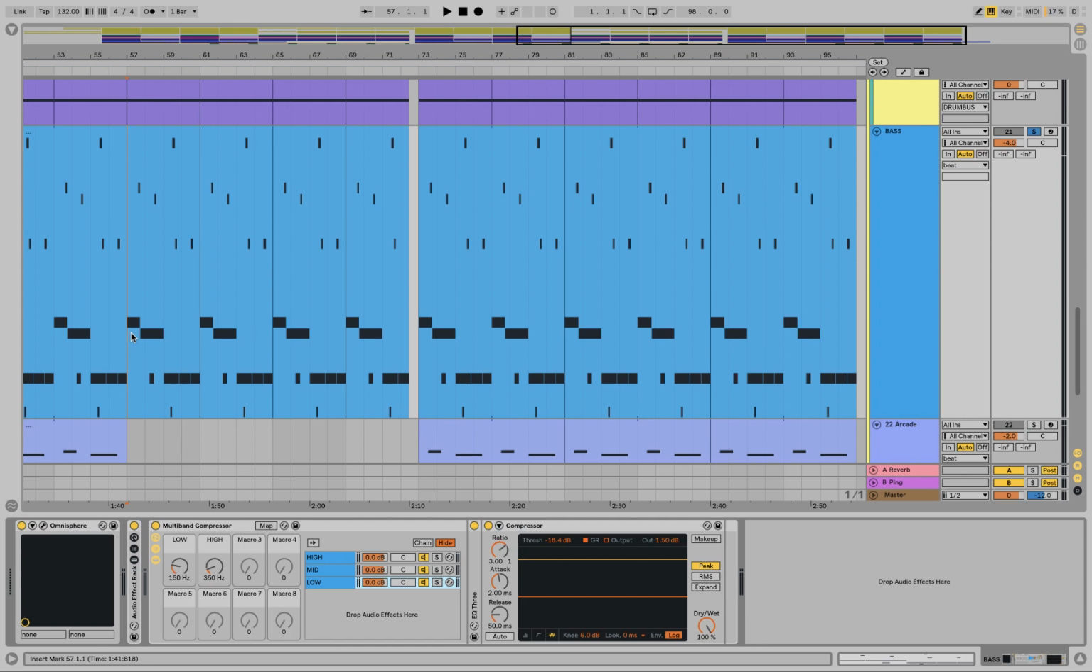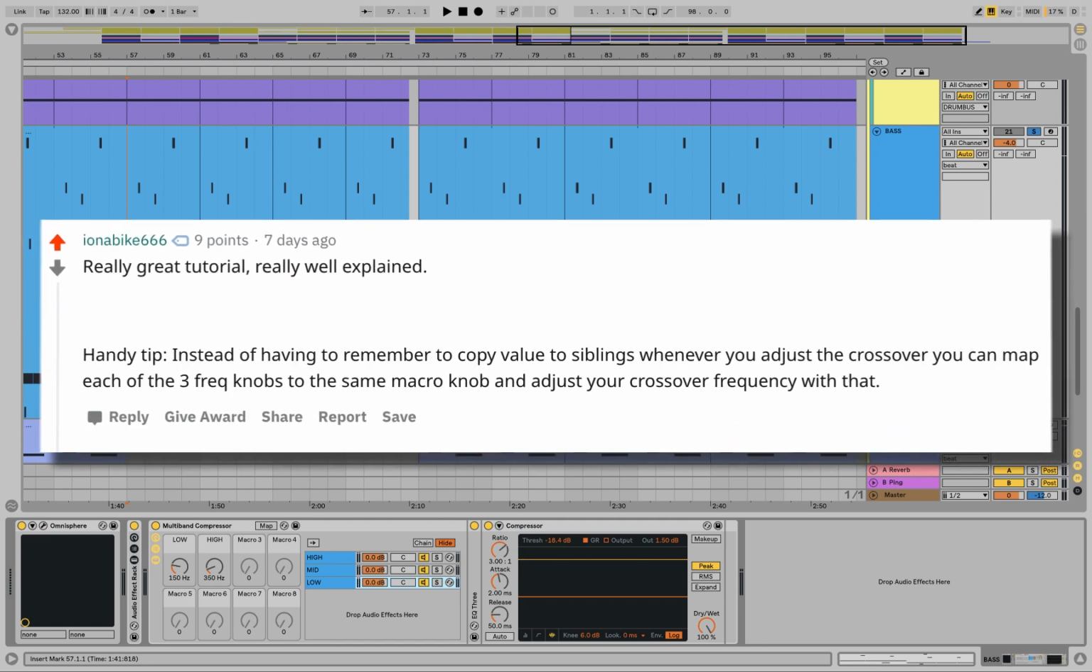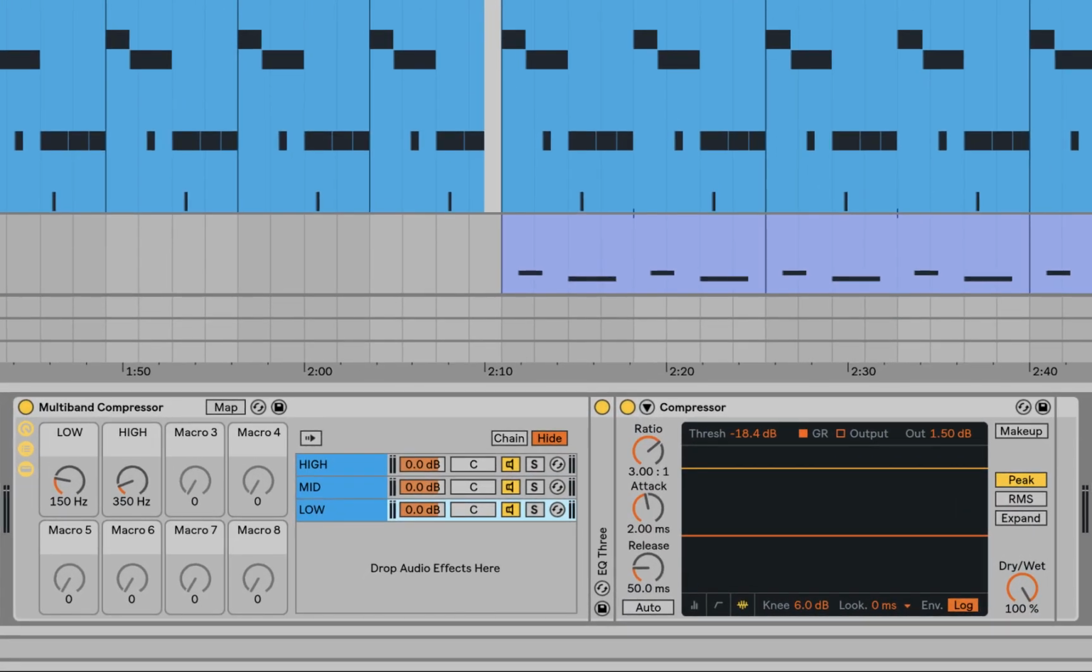give a shout out to Reddit user IonABike666 for improving the design and usability of our multiband compressor. He suggested mapping all the high and low frequency crossover knobs to macro buttons. This will remove the need of having to press copy value to siblings every time you want to change frequency.